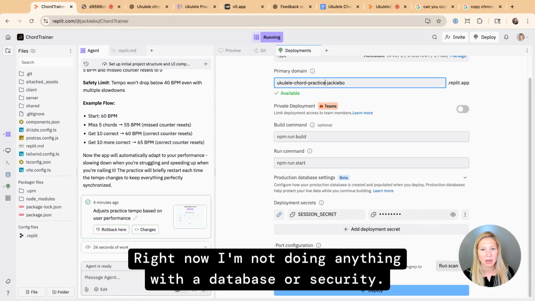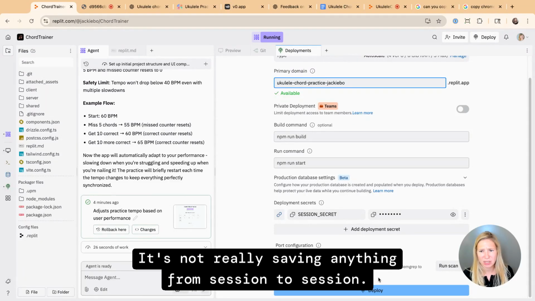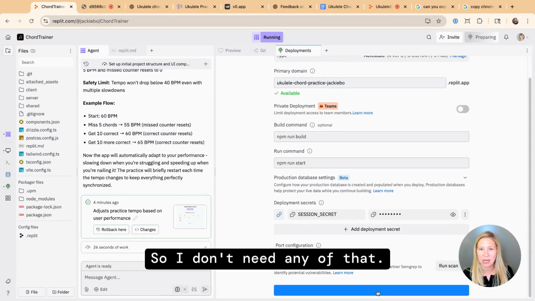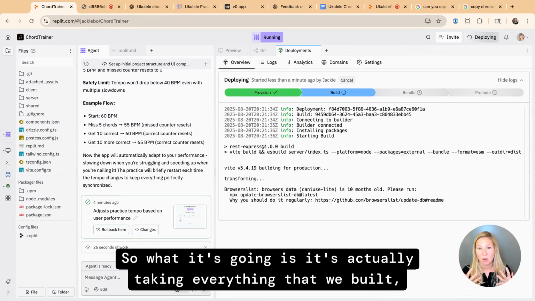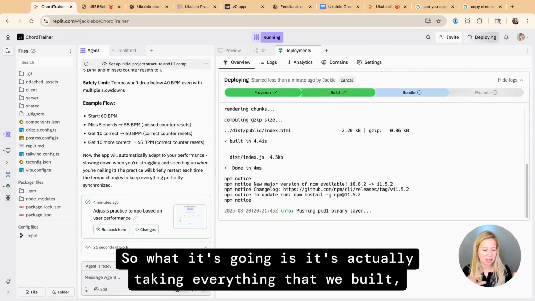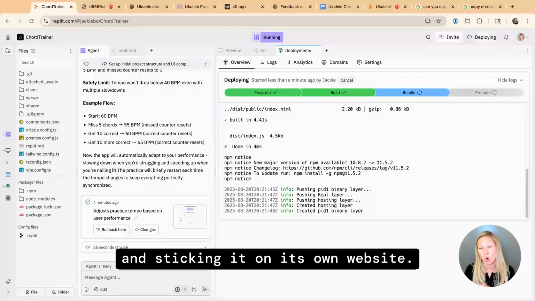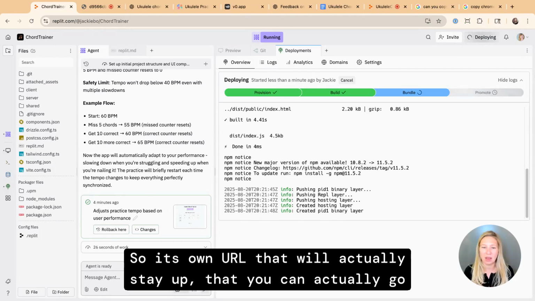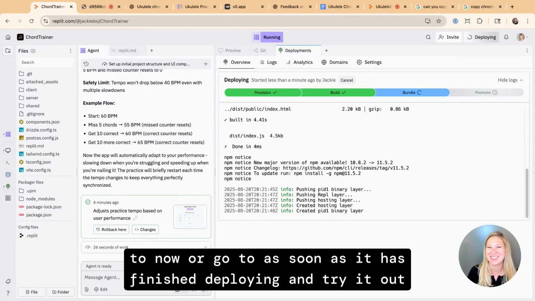Right now, I'm not doing anything with a database or security. It's not really saving anything from session to session, so I don't need any of that. Can hit deploy. So what it's doing is it's actually taking everything that we built and sticking it on its own website. So its own URL that'll actually stay up that you can actually go to as soon as it has finished deploying and try it out for yourself.